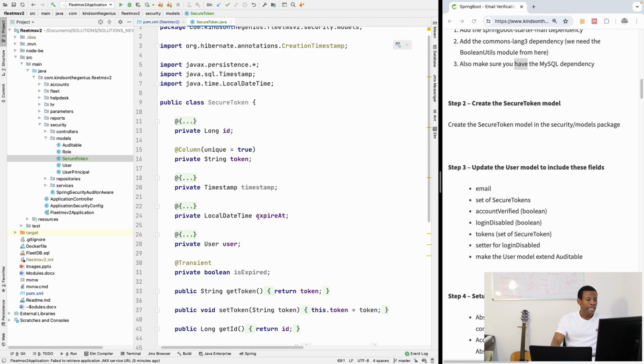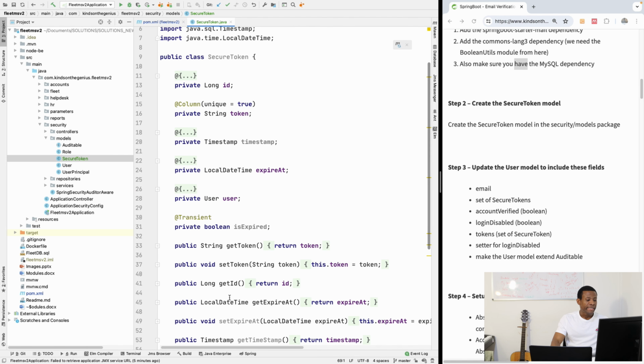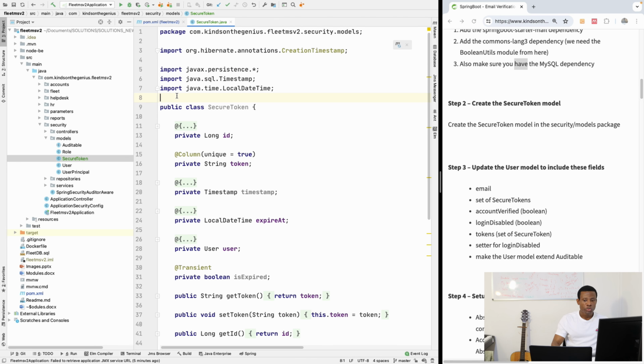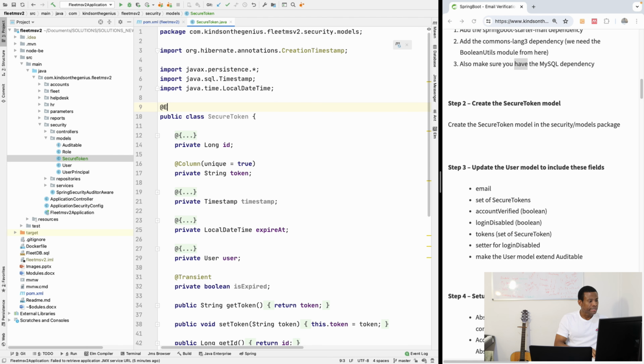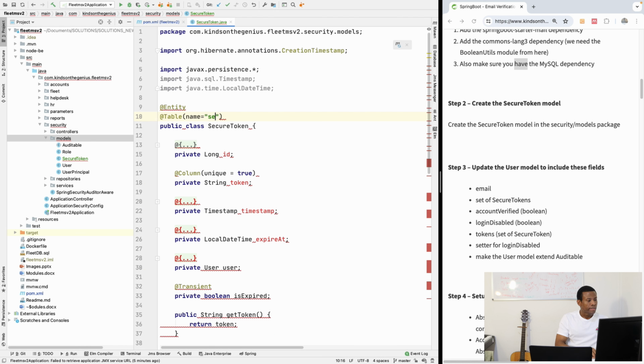Okay, so this is basically the contents. The fields are token, timestamp, expired, and user. Every other thing is simply getters and setters. You can actually use Lombok to do this. Then we also need to add an entity annotation, and we also need to add the table. We want to give the table name, let's call it secure_tokens. So at this point, we just completed step 2. Let's move on to step 3.